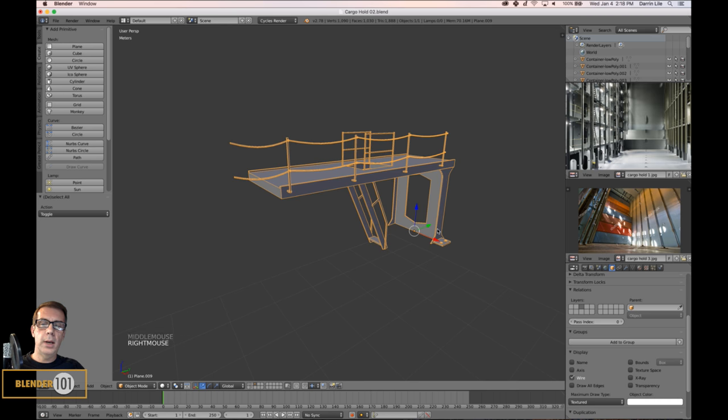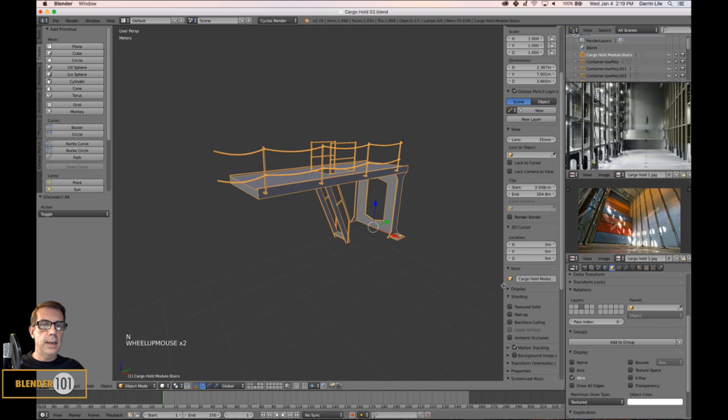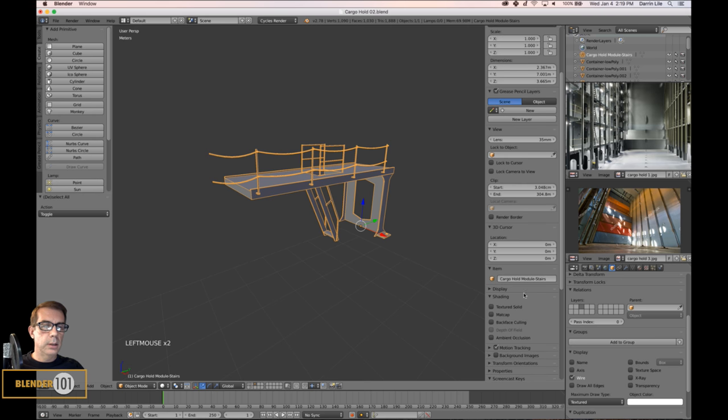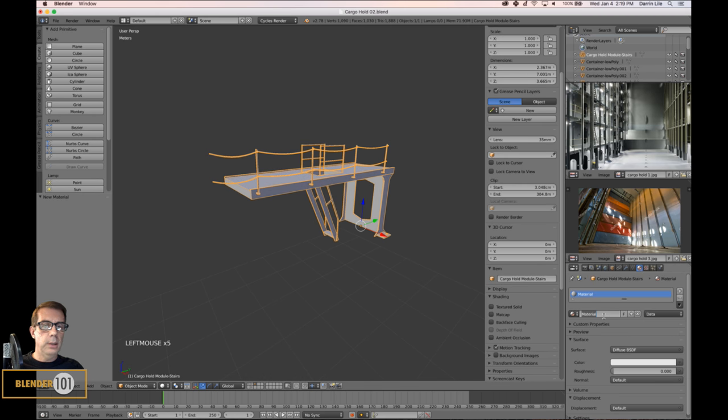So let's, why not? Let's begin with this one here. Let's call this, what are we going to call this? Call this module. Wait a minute, I'll call this cargo hold module stairs. I'm not sure if that's going to be good, but let's try that. So then I'll take that name, copy it, and I'm going to create a new material for it right here and paste that in there. So that's the name of the material as well.